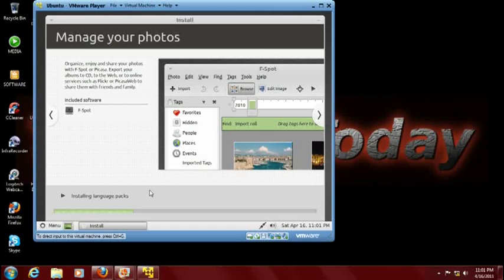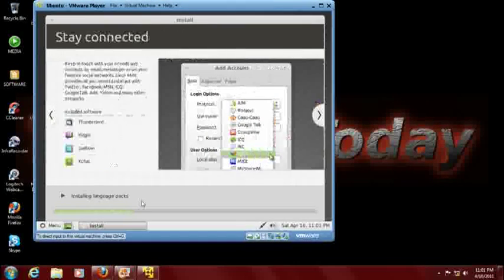Okay, normally it would install language packs from the internet, but I disconnected my internet access, so it should bypass that. Alright, stay connected. Keep in touch with Thunderbird, Pigeon, GWeber, XChat, chatting communication services.